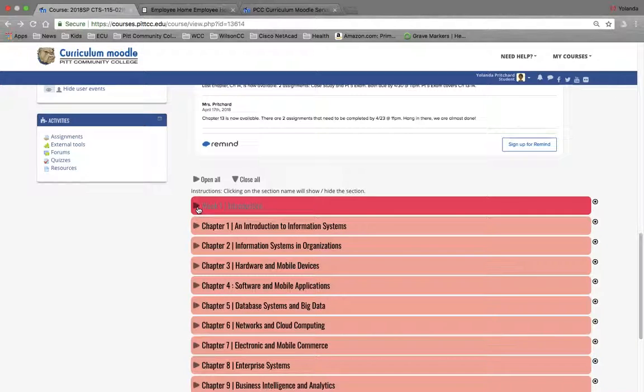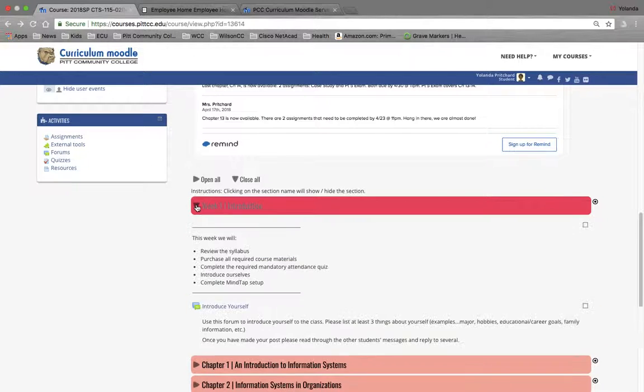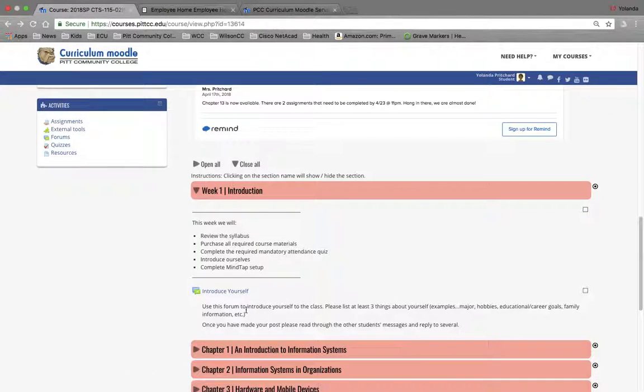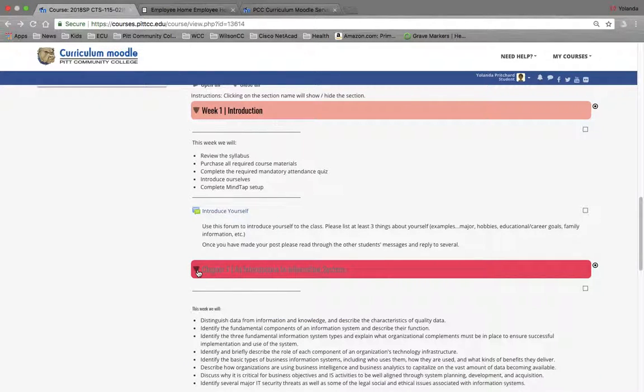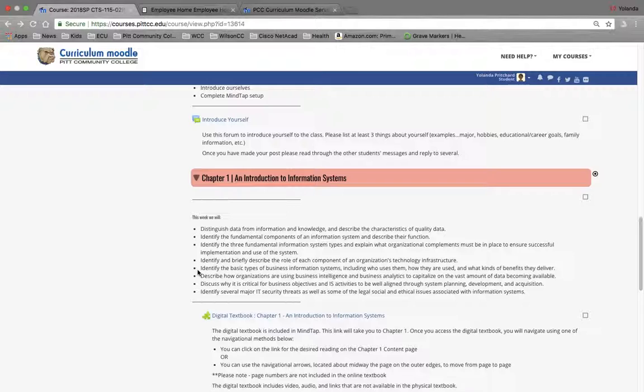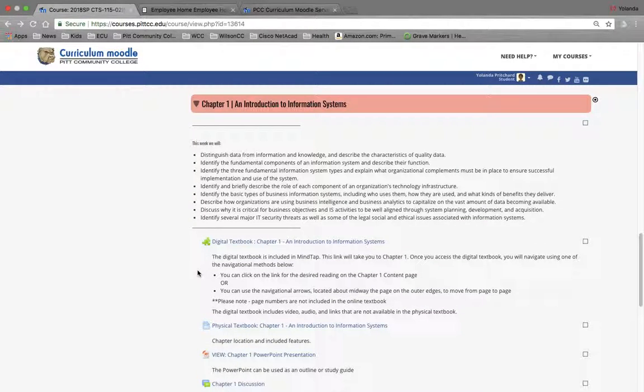So let's say they're at week 1, they want to expose the information associated with week 1. They will click on the arrow. Here they will see the weekly objectives and then the assignments. Week 1 is a little light, so let's look at the next week, which is Chapter 1. Click again on that arrow to expand it. Here you see a little bit better illustration of what's included every week.